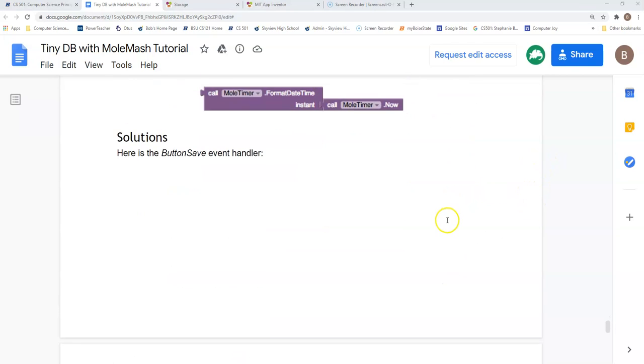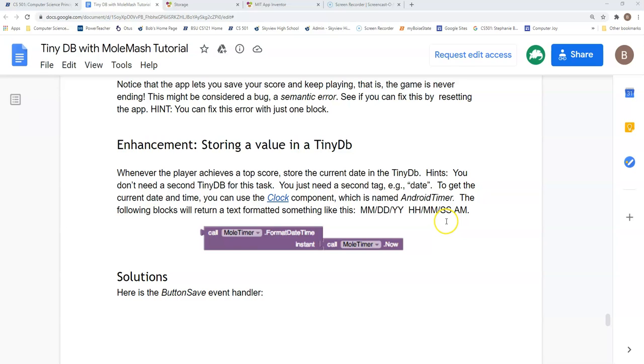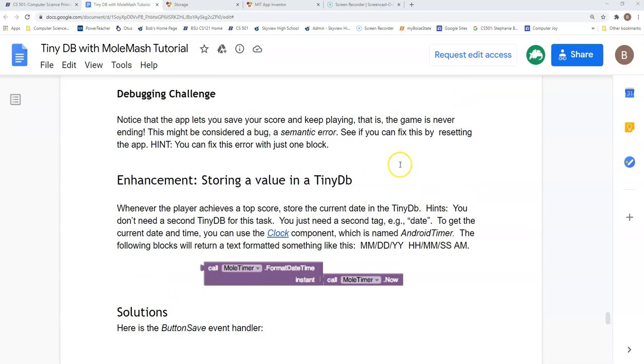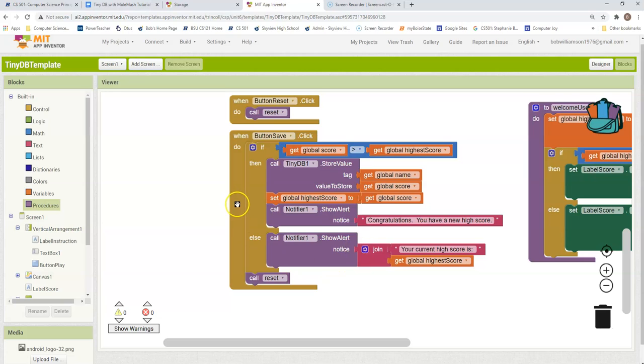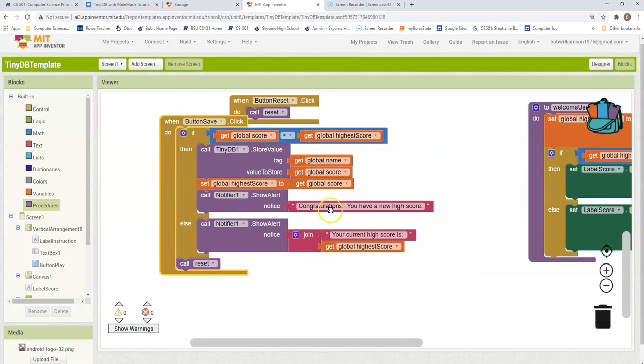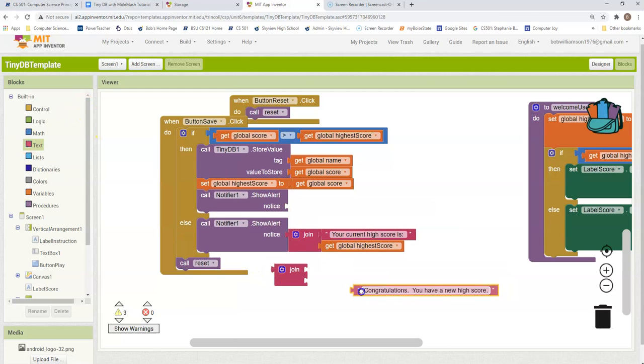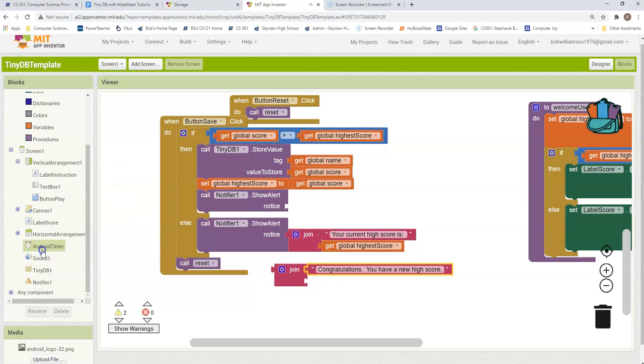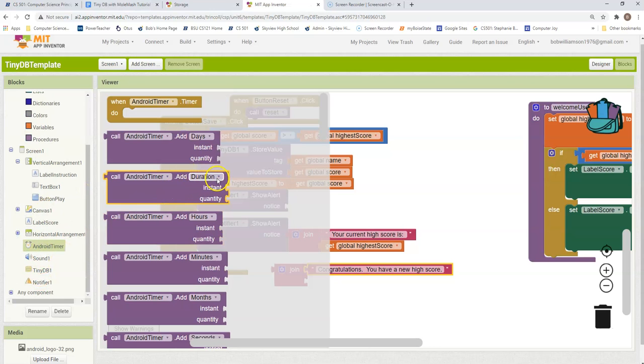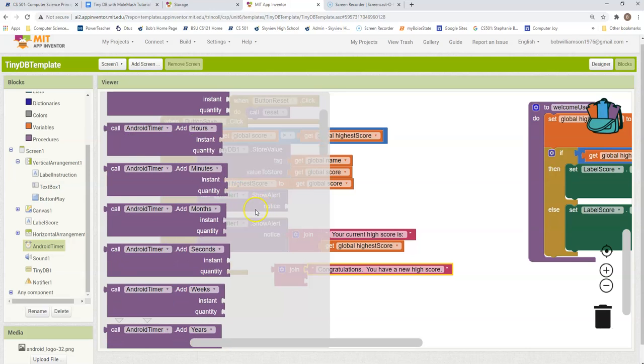So in our button save feature, we could use that notifier to even give more information out to that user. So let's take a look at this right here. Once we have said you have a new high score, you can also do a little bit of some enhancement here by adding in more information. So what we could do is we could join that congratulations along with somewhat of a timestamp. And we need to get format time instant.